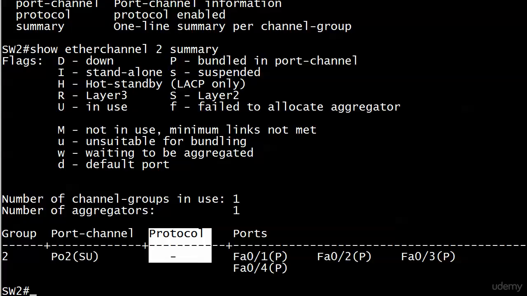You're going to see it quite often, probably on your exam if they ask about EtherChannels, and you'll definitely see it quite often in the real world. So nothing unusual about seeing a dash here showing you that you did not choose one of those protocols.